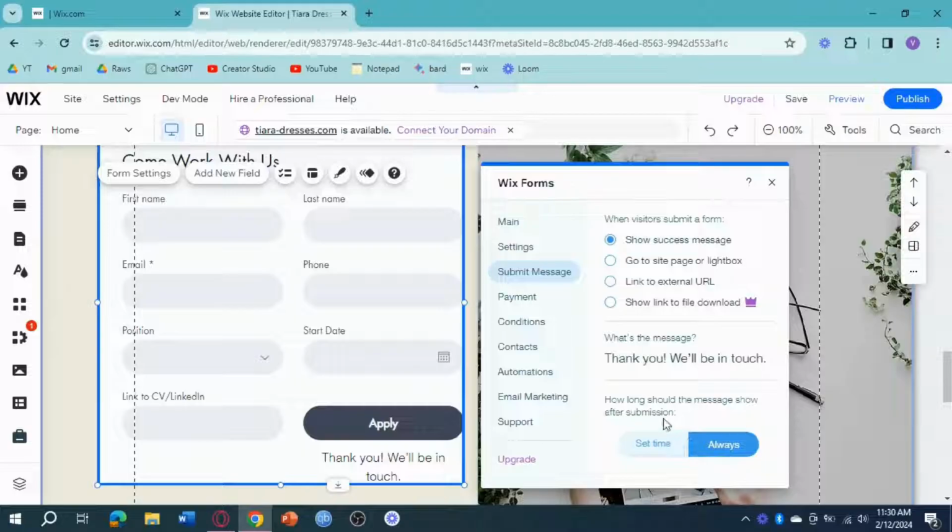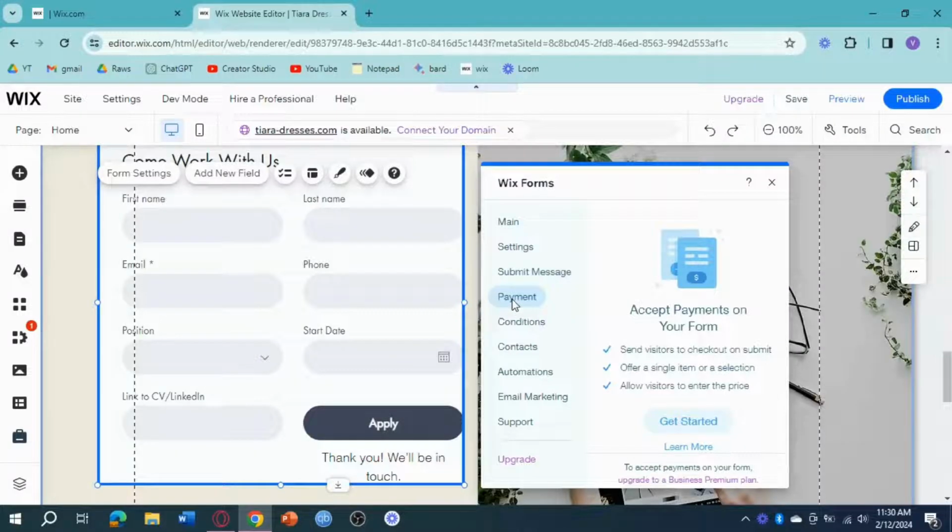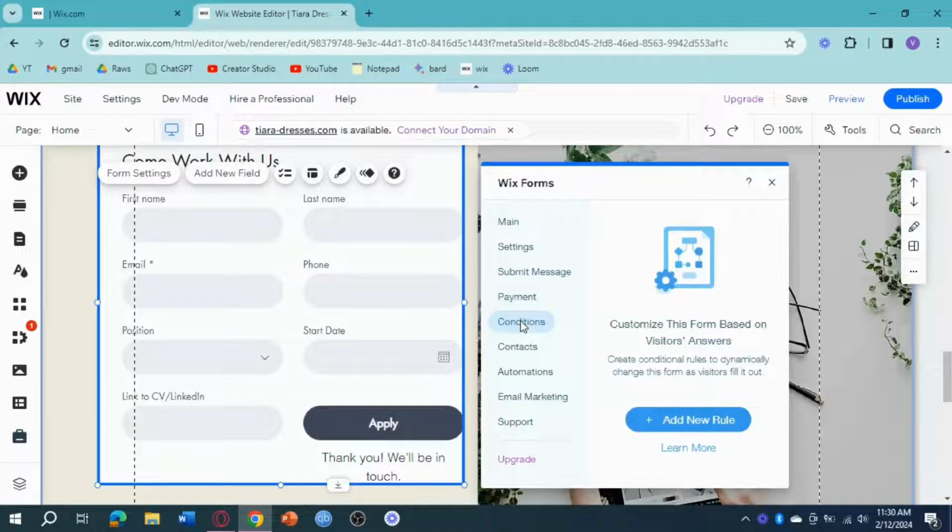So whenever someone has submitted their contact information, we should be able to send them this message. And you can auto accept payments on your form if you're trying to sell. Then see in here the conditions. So you can customize this form based on the visitors' answers. You can create conditional rules and change this form as visitors fill it out.